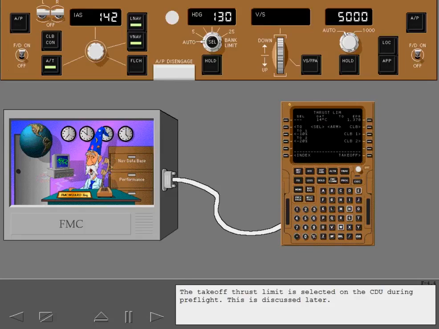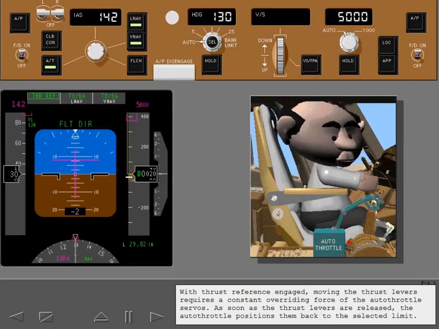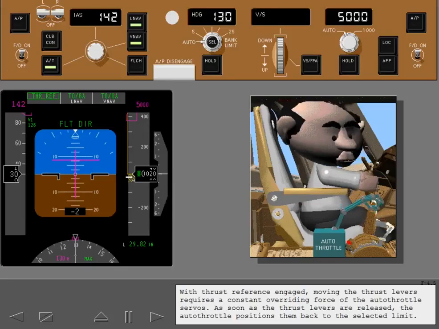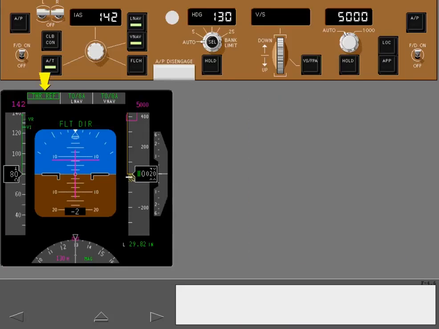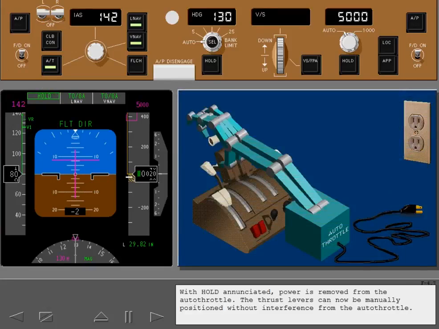This is discussed later. With thrust reference engaged, moving the thrust levers requires a constant overriding force of the autothrottle servos. As soon as the thrust levers are released, the autothrottle positions them back to the selected limit. At 80 knots, the autothrottle enunciation changes to hold. With hold enunciated, power is removed from the autothrottle. The thrust levers can now be manually positioned without interference from the autothrottle.